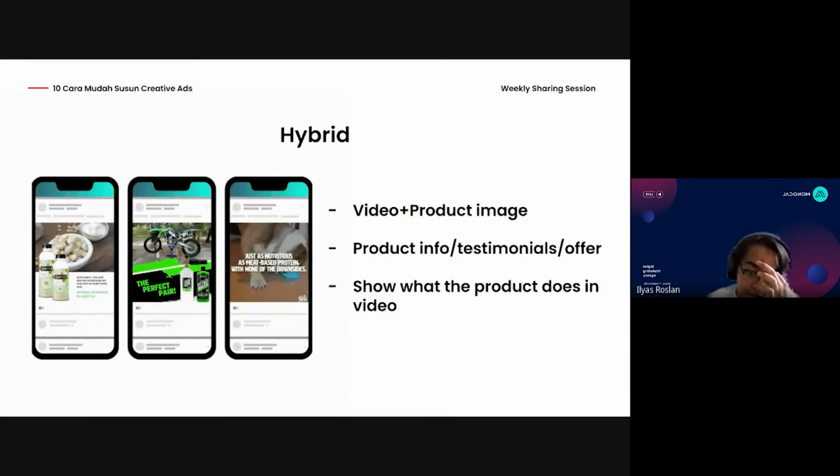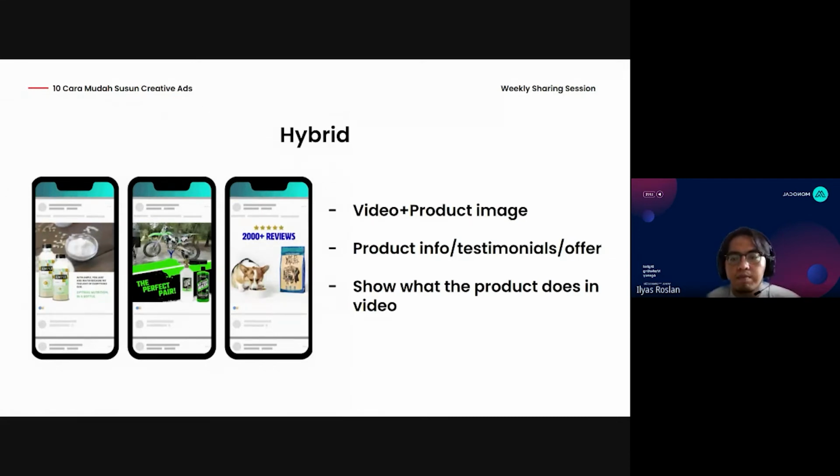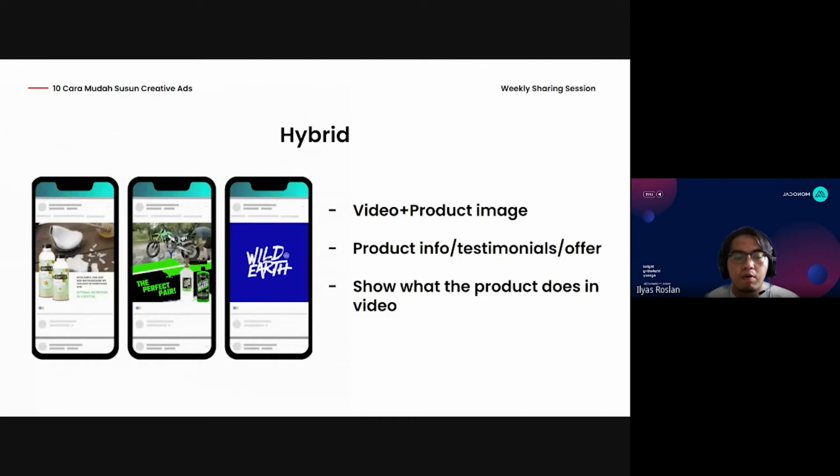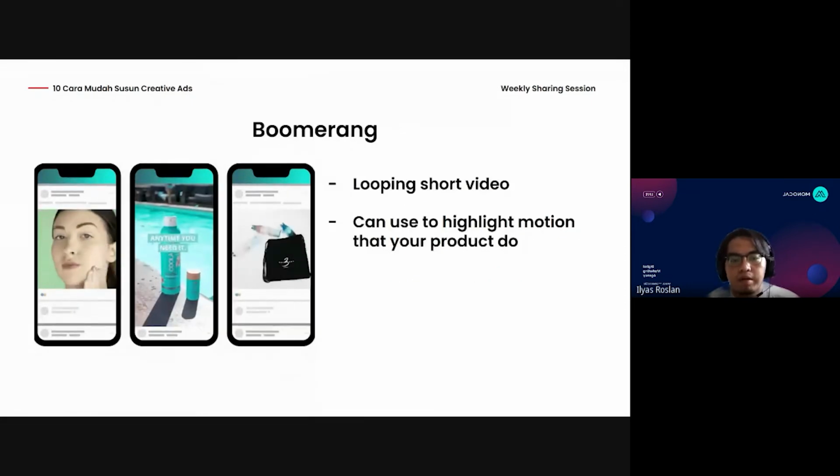So sama juga you boleh letak product info, testimoni dekat bahagian produk tu, macam yang dekat gambar tengah tu dia letak headline the perfect pair. Also you letak offer, maybe letak 50% off something, atau dapat barang sampai baru bayar. Okay. Next is Boomerang. Okay, Boomerang semua orang tahulah.